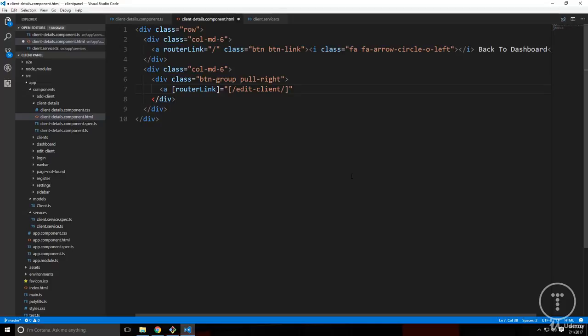And then let's see what we're going to do. Actually, you know what? We should have single quotes in here like that. And then we're going to just concatenate on the ID like that. Alright, and we'll give this a tag a class of btn and then btn-secondary. Okay, and this is going to be the edit button.